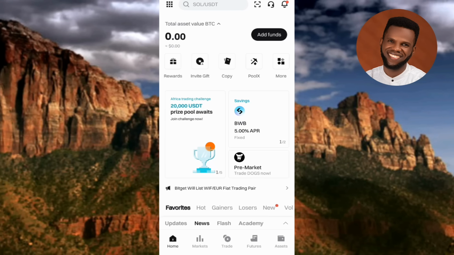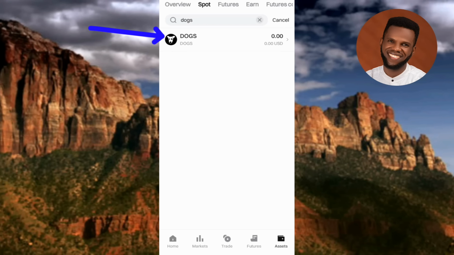You can see the Dogs logo. You can see the name Dogs. So guys, now you can see that I have no Dogs right there. You can see the amount I have is 0.00. That's because the distribution has not been done. The Dogs token or the Dogs coin has not been distributed yet. That's why you can see that the amount of Dogs that I have is 0.0. Once it's being distributed, you're going to see the amount there being displayed.